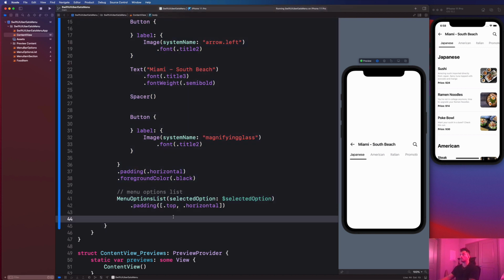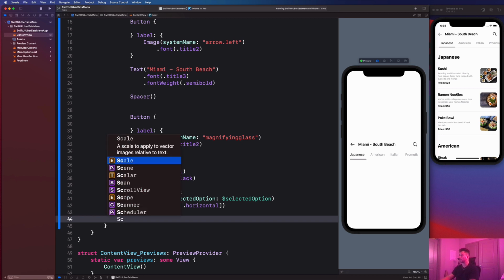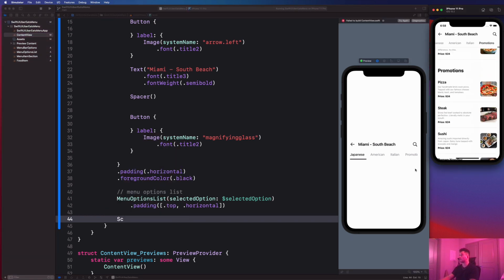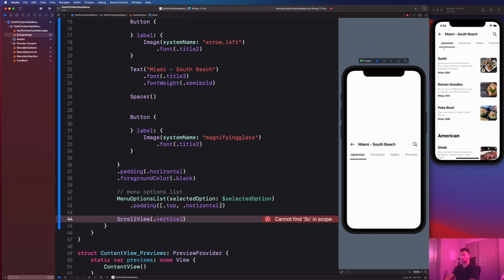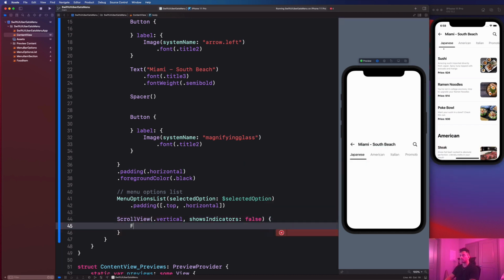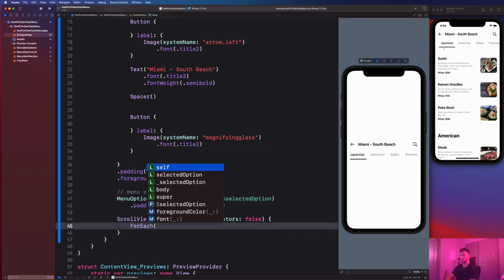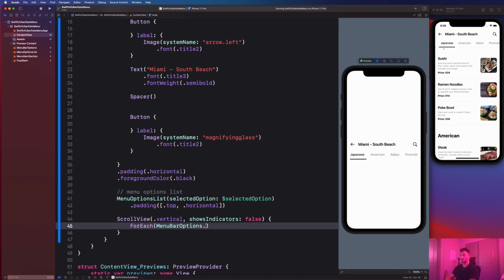So now what we want to do, guys, is create another ScrollView to get this dropped in here. We're going to say ScrollView, and this one is going to be vertical. Shows indicators is false as well. We're going to say ForEach, and then we're going to say MenuBarOptions.allCases, id: \.self, open brackets, item in.